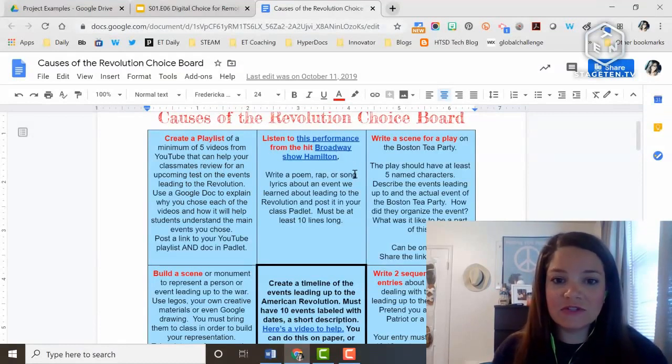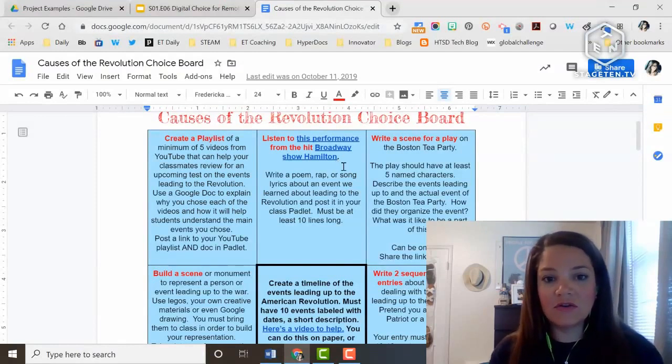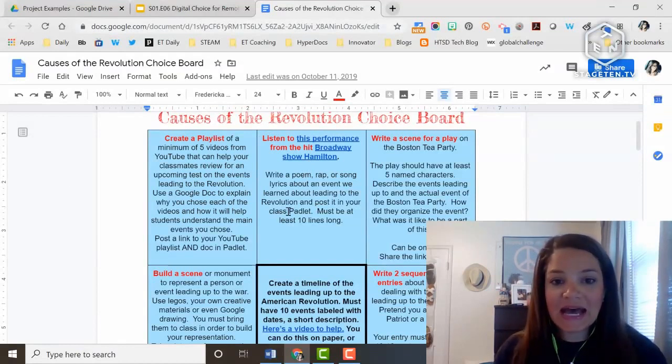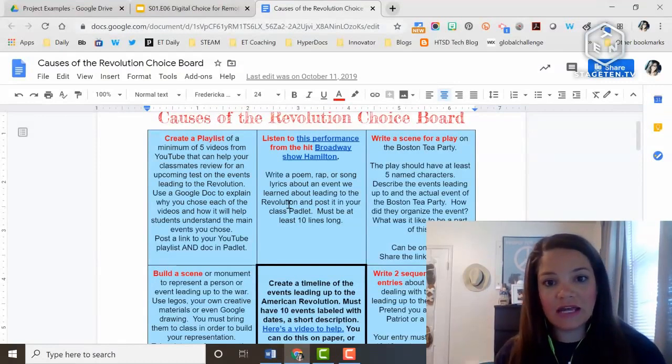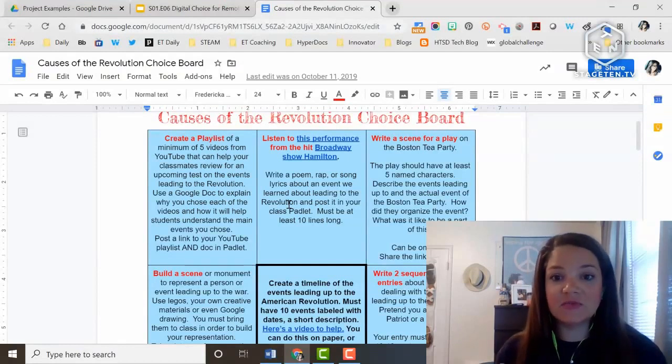I had them listen to some things from the Broadway show Hamilton, and then write their own poem or rap song to lead up to it and post it on the classroom Padlet. The Padlet I used as like a digital bulletin board. So the kids could post images or links to their projects that they created, and they could go and see everybody else's projects at the end of the submission period. So I didn't let them see each other's projects while the submission period was going on, only at the end.